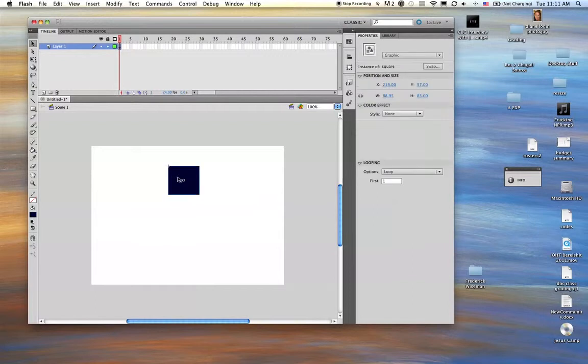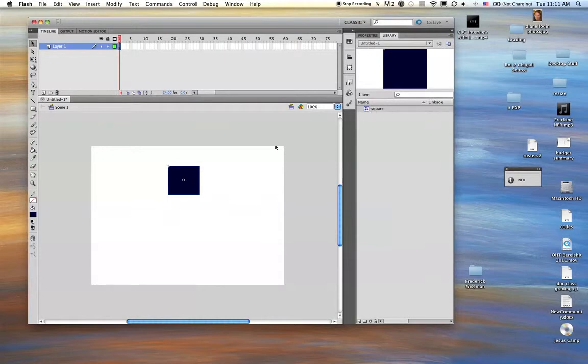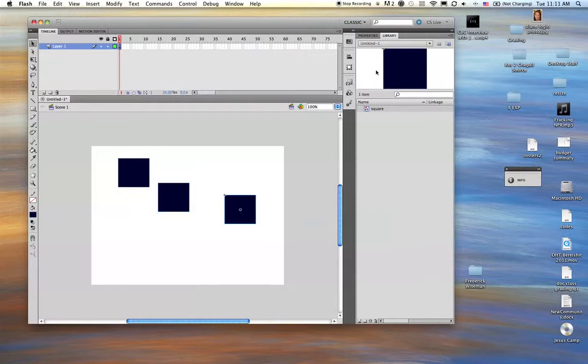Then it effectively groups it. We looked at grouping before, but it puts it in the library with a name. This is called square. So now that I've created square here, I can get rid of it, throw it away. And I could go to this square here and I could drag it into my movie. And I could drag it in a lot of places. These are called instances of the square. So this is my symbol, and this is an instance of the square.